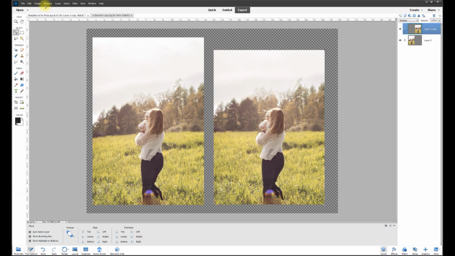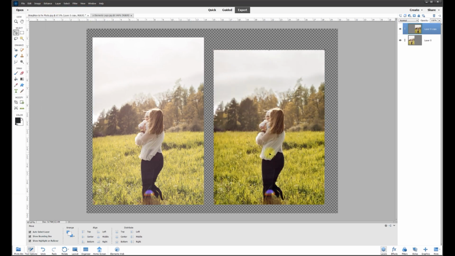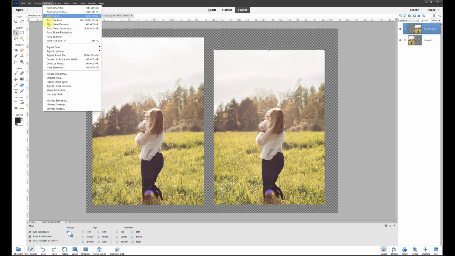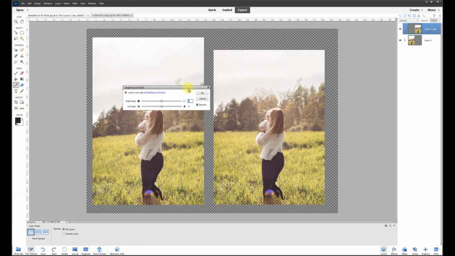With Photoshop Elements, you can go to Enhance and Auto Smart Fix. Watch what happens. Boom. That in itself is almost perfection. It might be just a little too much contrast and color, but that's kind of what we're going for. I'm going to undo that, and let's do that manually. I can come back up here to Enhance, Lighting, Brightness and Contrast, and watch what happens.